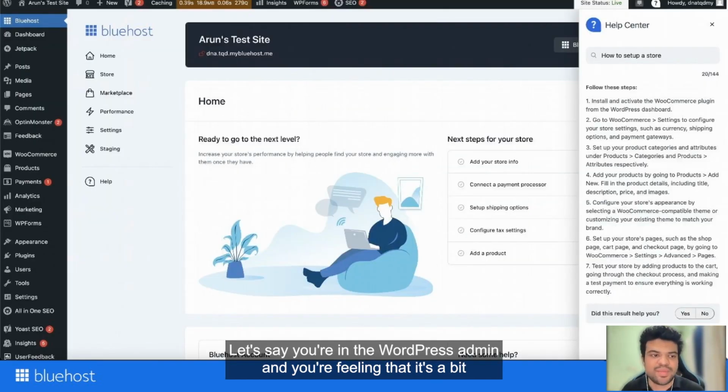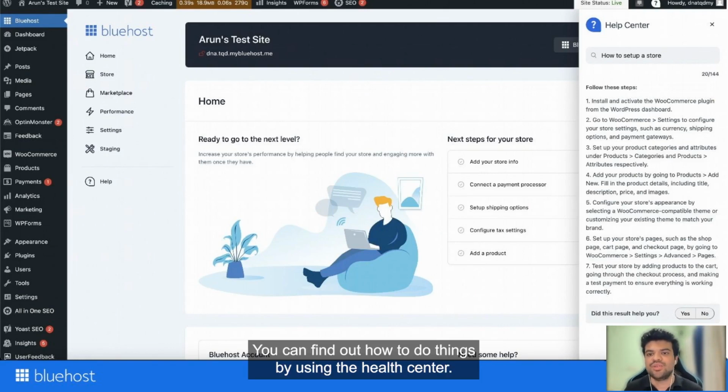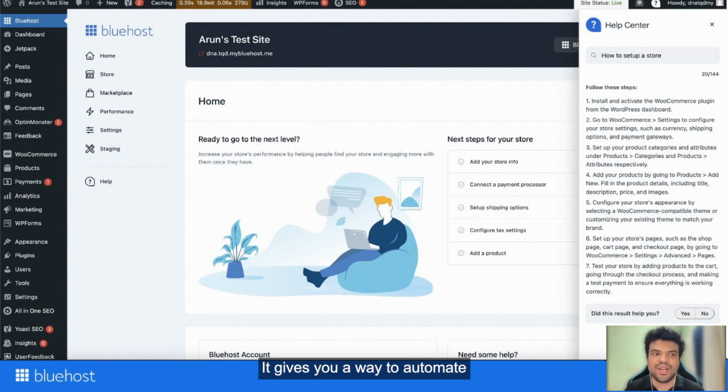Let's say you're in the WordPress admin and you're feeling that it's a bit complex. You can find out how to do things by using the help center. That kind of gives you ways to automate your website. Let's say you're setting up a store and need to do different things. It gives you a way to automate all of your things by using AI.